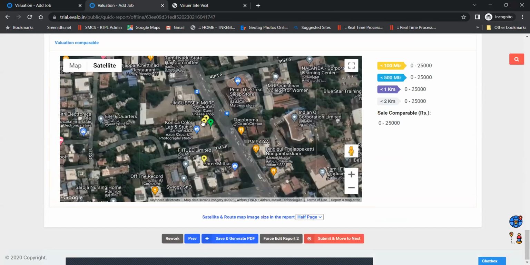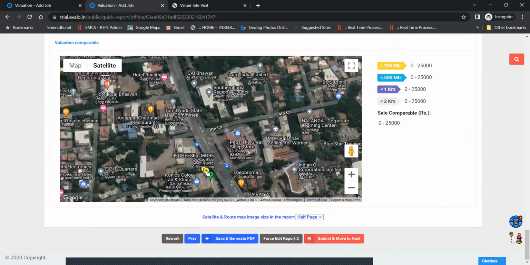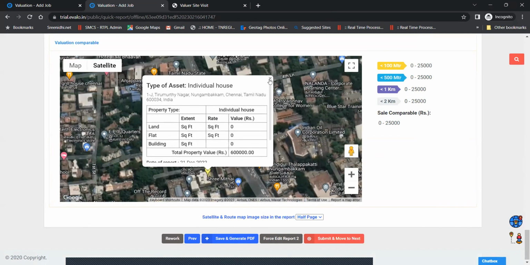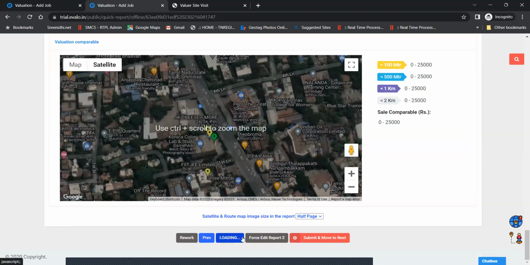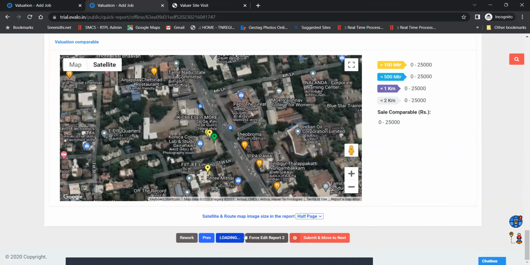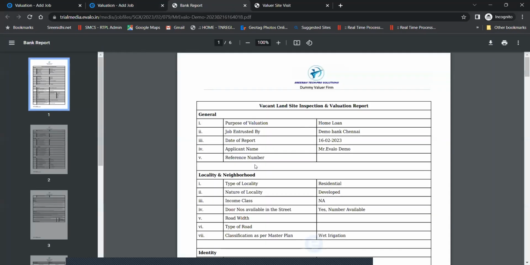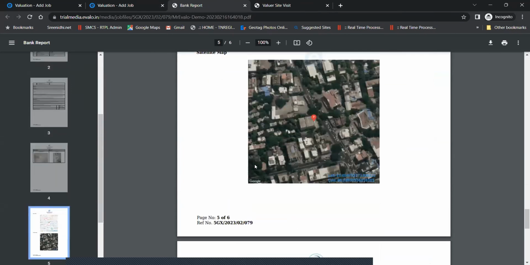So here is the rate comparable. The cases which are already completed in the particular location will be popped up here. We can check on it, keep it for analysis, and we can finally conclude the report. And finally generating the report. So this will be the final outcome of the report along with the photos.